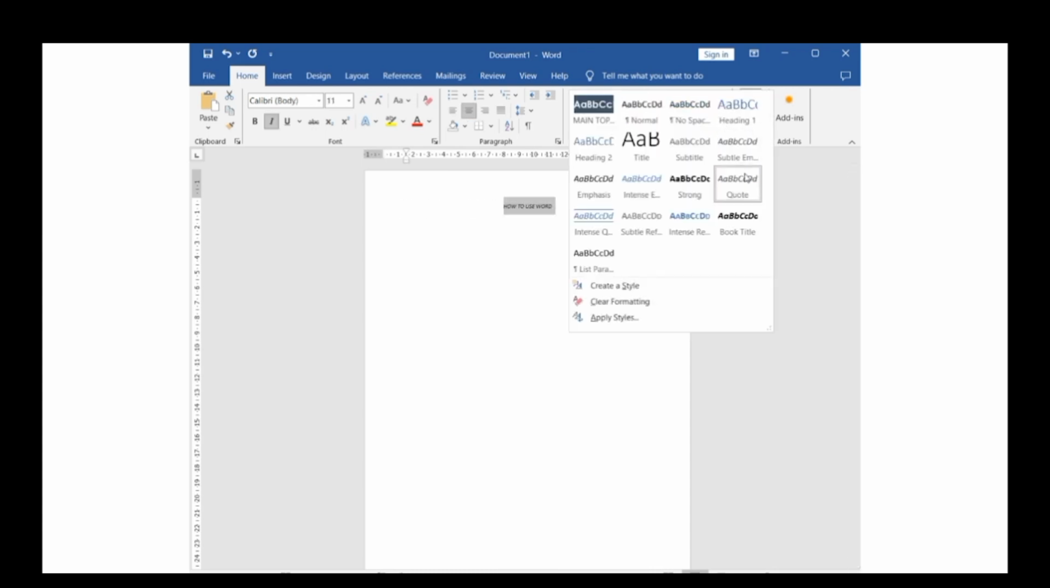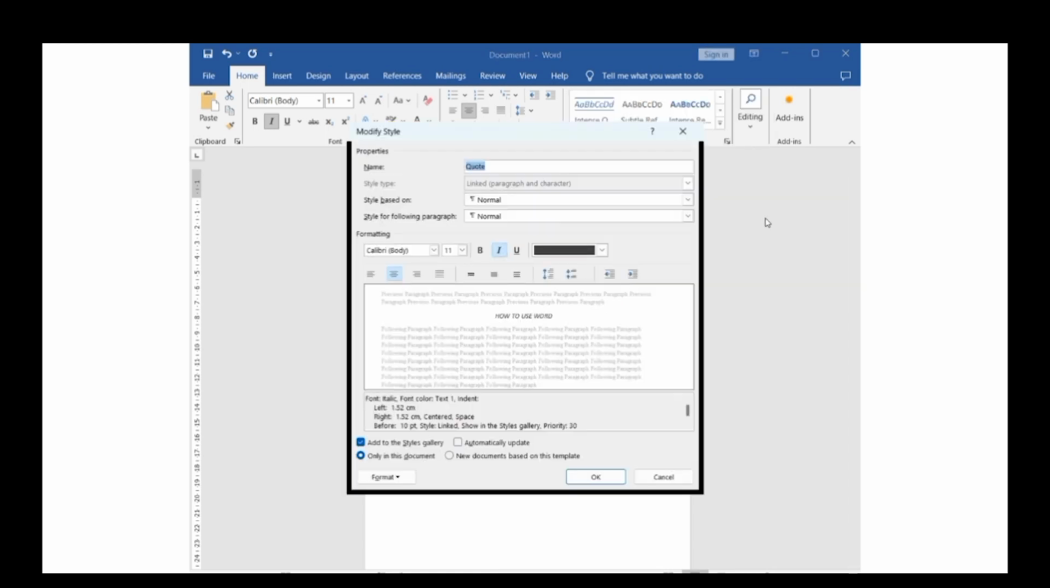To modify a style or create a new one, right-click on the desired style in the gallery and select Modify or Create a Style.